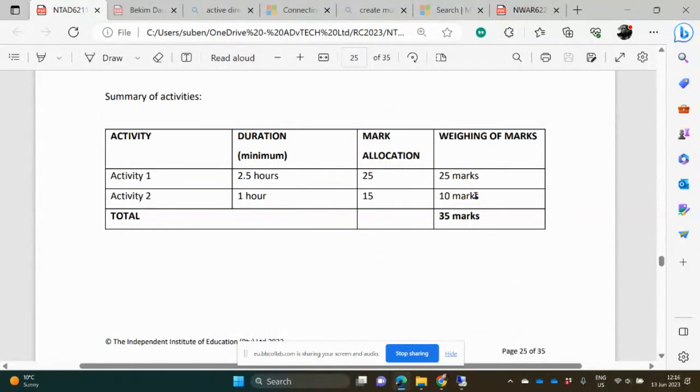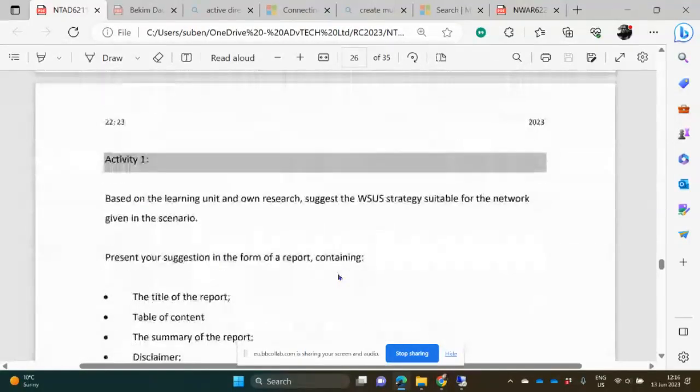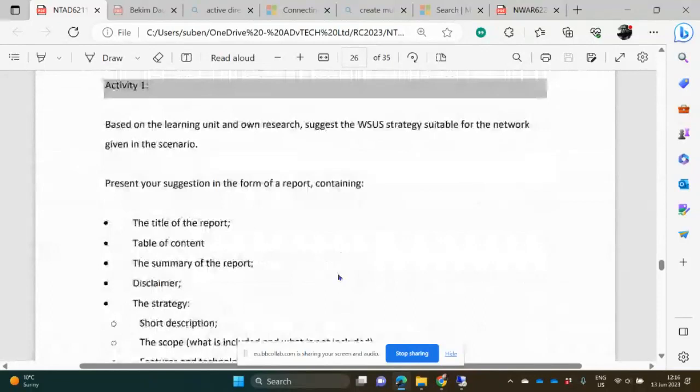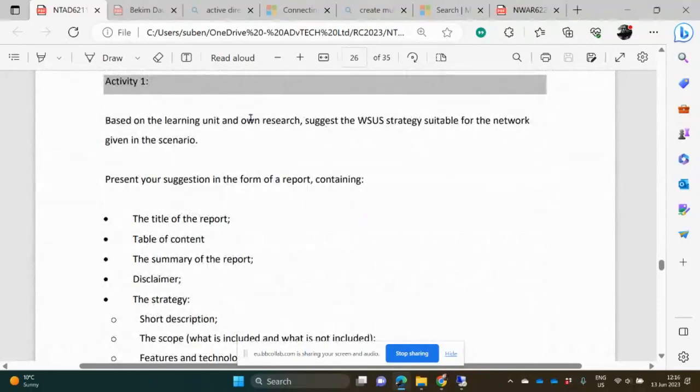So the first one is 25 marks, and then the next one is 10 marks. So let's look at what we need to do for the 25 marks. For the 25 marks, we need to, based on your learning unit and your own research, suggest a WSUS strategy suitable for the network scenario given above. Remember, here we are working with a college with a central office and a branch office.